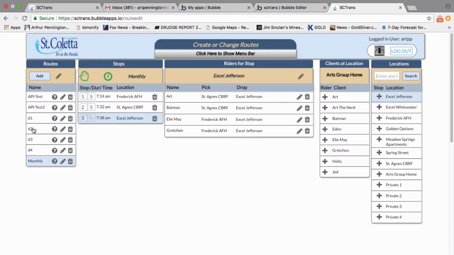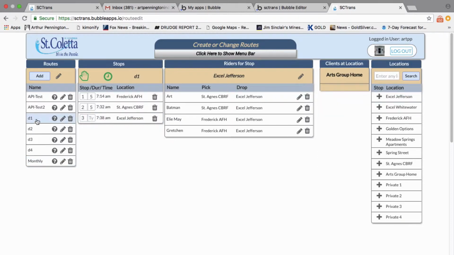Then we have the stops. If you pick a particular route, it will display information about that route on the next two panels. If we pick D2, we have 3 stops here, and we have 4 people that are to be picked up and dropped off at those 3 stops. We've got Art and Batman to be picked up at St. Agnes and dropped at Excel Jefferson. And we've got Ellie Mae and Gretchen to be picked up at Fredericks and also dropped at Excel. So that's a route. That's what it looks like.